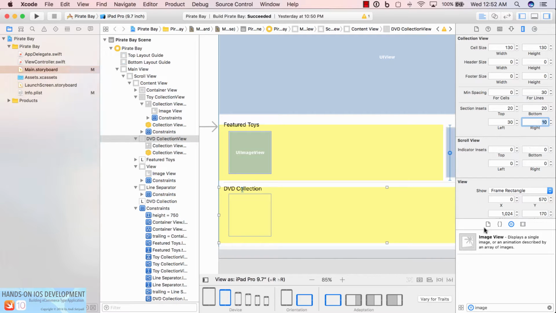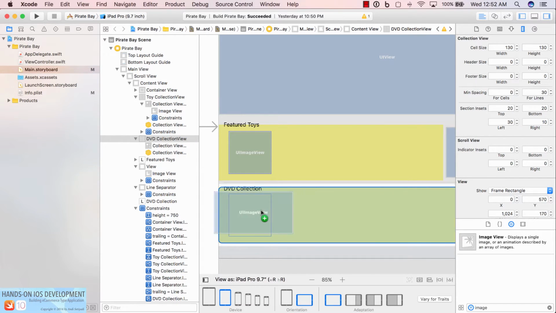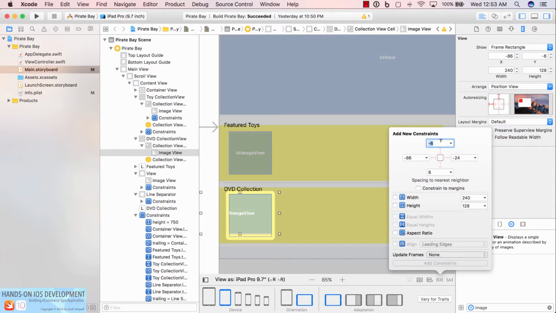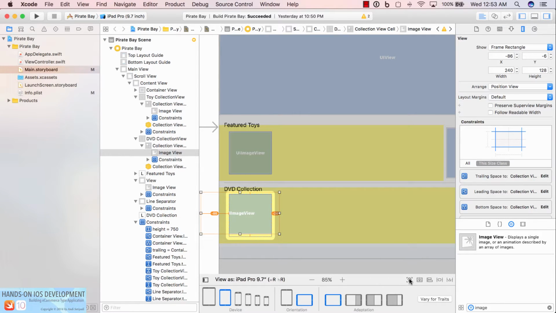And again, we want to bring in an image view, and then set the constraint. And this is going to be also 0 all around, and add 4 constraints. Then the update frame. All right, so now I'm going to give this app a test. I'm going to run this.